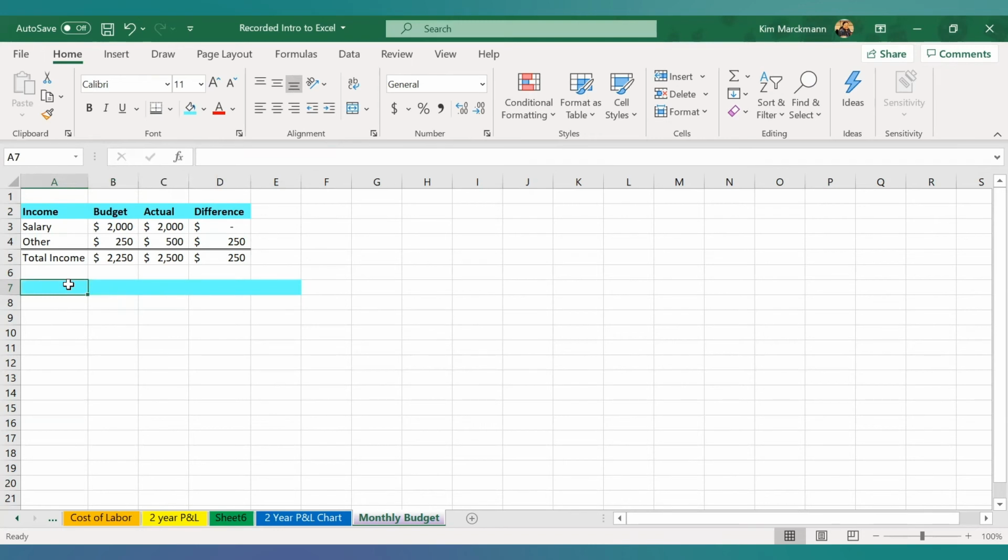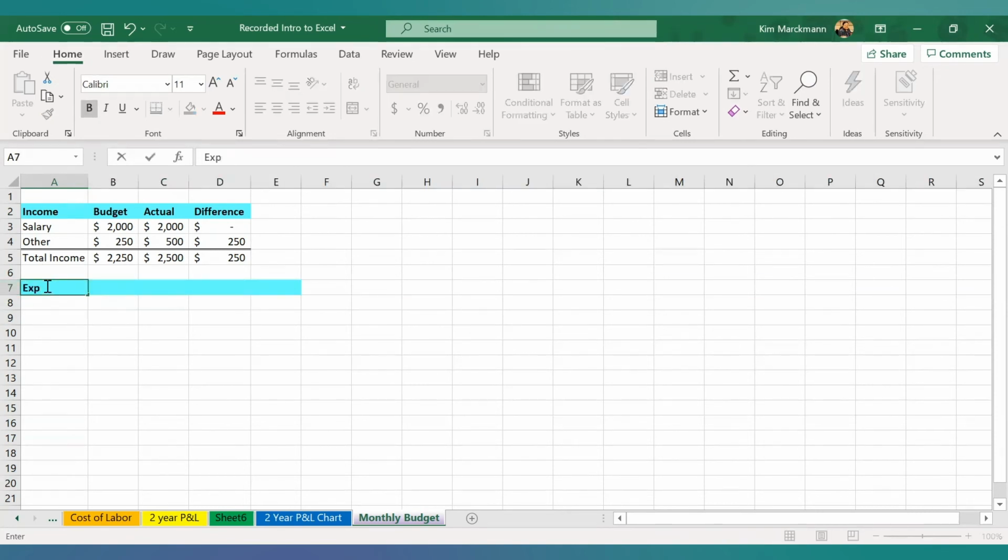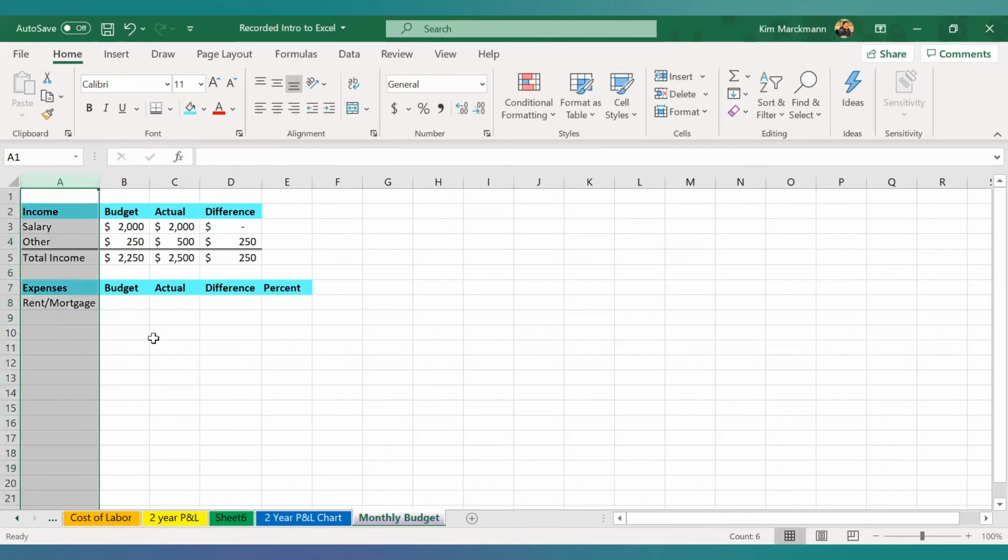So here we have, and here's another trick. I'll just bold this entire row so that I don't have to. Expenses, budget, actual. We're going to use the percents for our pie chart. Here we go. I'm going to go between the A and the B and widen that again.